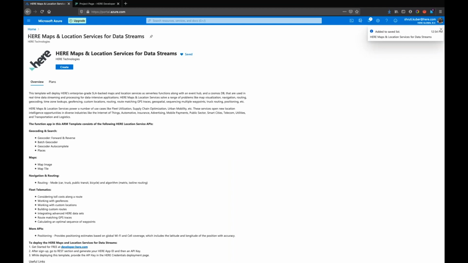So again, this is the HERE Maps and Location Data for Data Streams wrapper or template. And with this template, we have all our APIs. So the geocoding API, the routing API, the places API, it is based on this. And then you have the Event Hub, you have the Cosmos DB integration, and then you have a serverless function that we've created. So what you need to do is click on create.